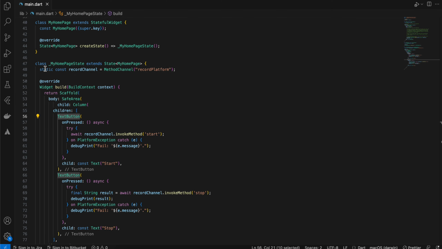So as usual, I have created a Flutter application, and inside that I have two buttons. I have created a method channel for it as well, called record platform, and from those two text buttons on press, I am calling that method channel. So the invoke method start method and the invoke method stop method are called.